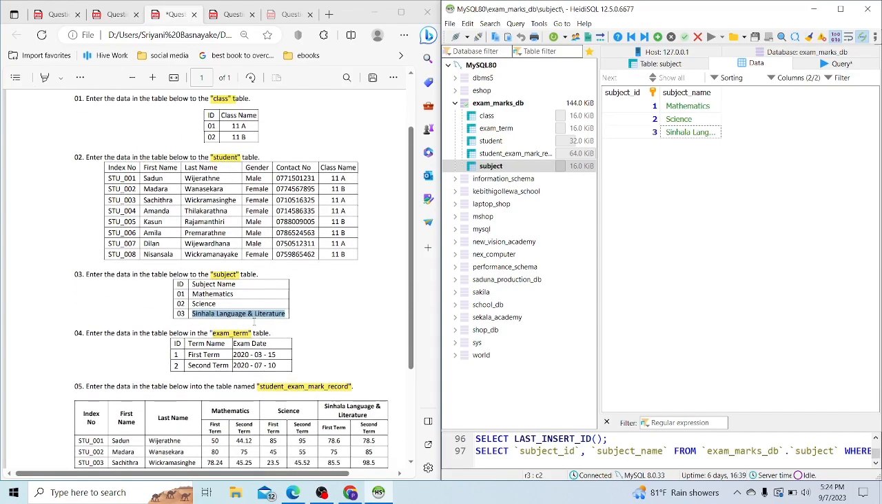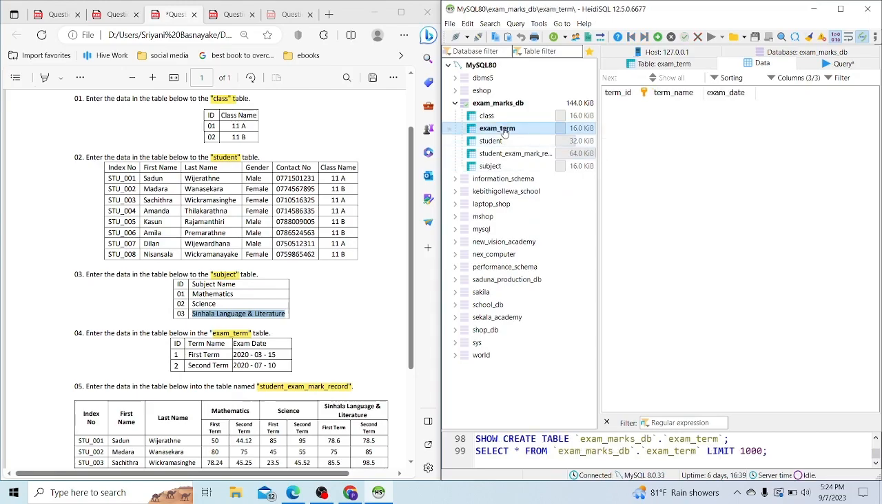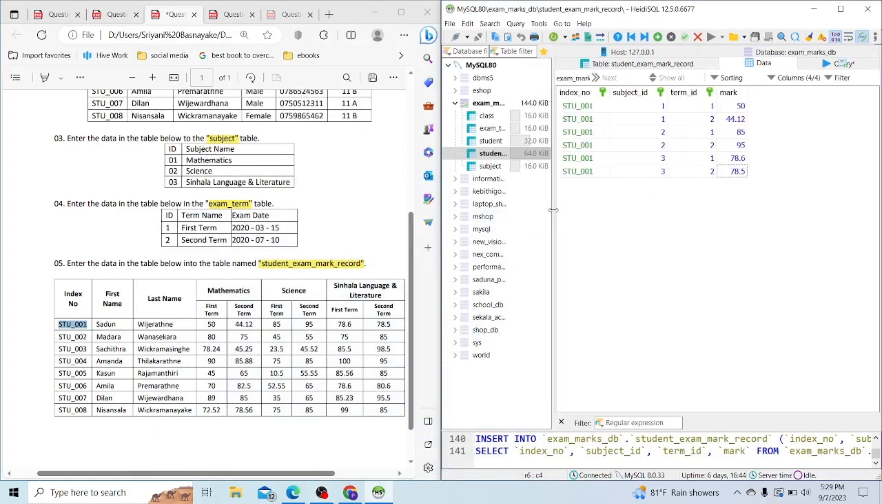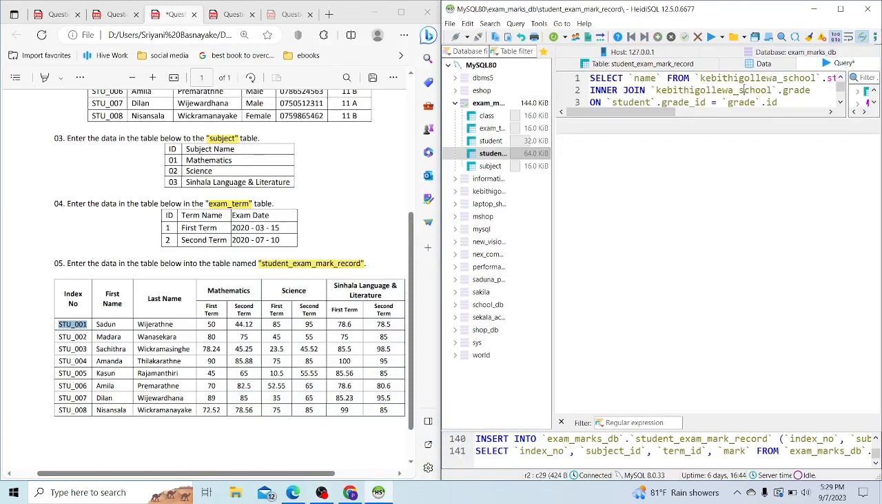Now enter the data into the exam term table. Exam term table. So I am going to add some to show how to add data in the query method also.